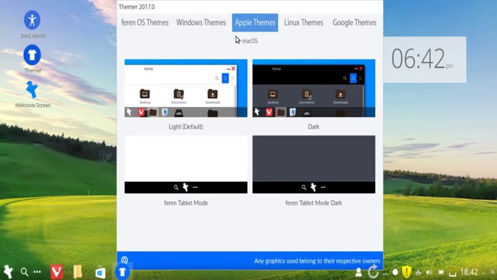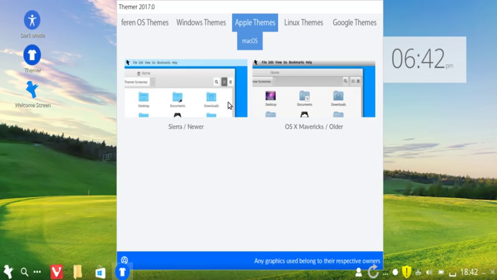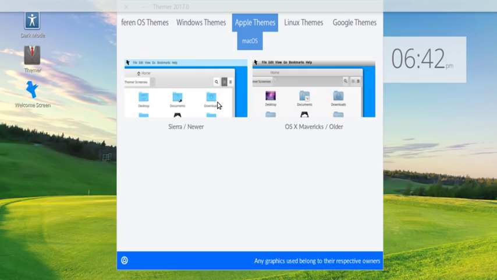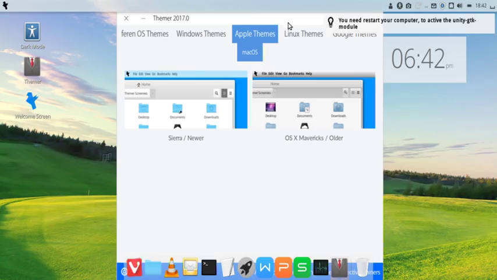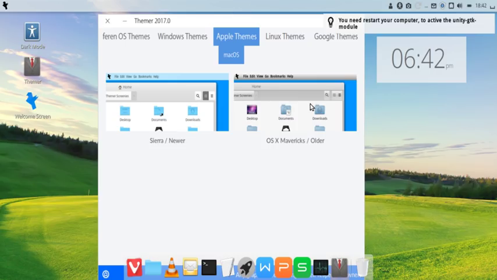Apple themes, these are quite interesting. Let's go with Sierra or newer. Might take a while to load this one up. But as you can see, it moves the whole panel to the top, which is quite cool. And like I say, it may take a while to do this because it's obviously quite a big theme change. But eventually, apparently I might need to restart the computer because for some of these themes you sometimes do.